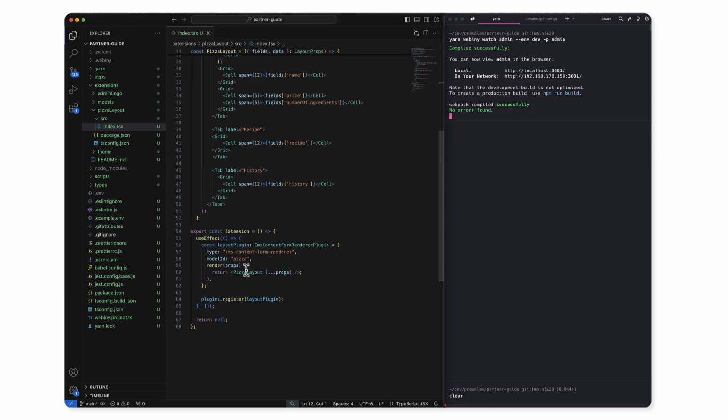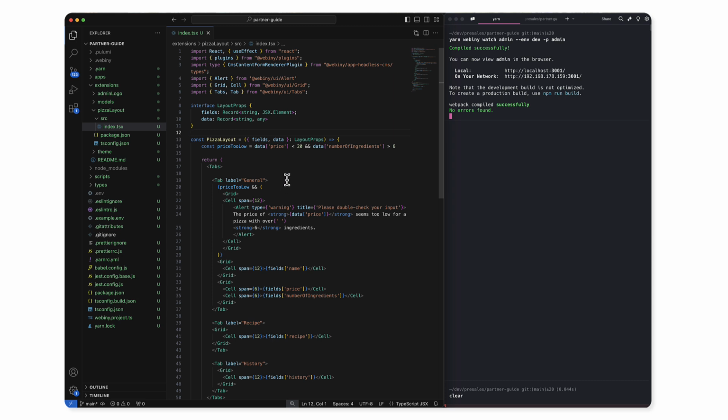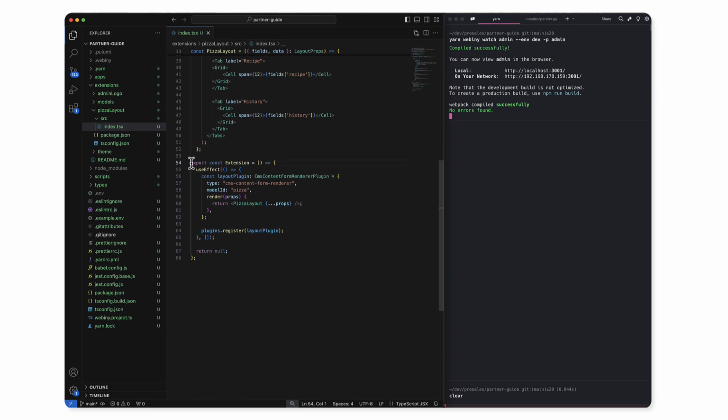So if you open, again, that file that we just added our code snippets to, we can see a couple of things here. First of all, we're importing a plugin and a CMS content form renderer plugin alongside a few UI components that we're using to change the visual appearance. Now, if you go to the very bottom, here we're exporting the extension, and this is then pretty much mounting our custom plugin.